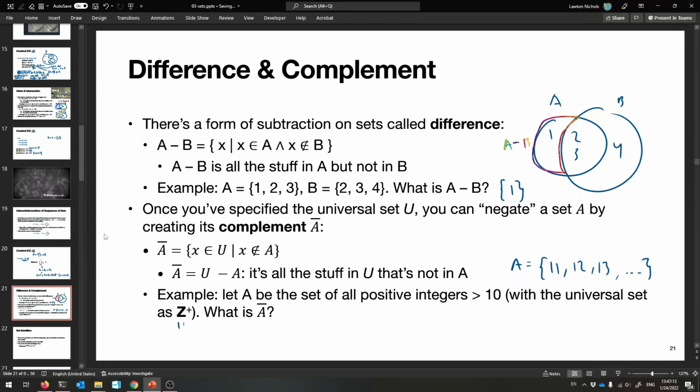So remember that is just this, right? All the positive numbers, not 0. 1, 2, 3, on and on and on forever. So if that's our universe, what is the complement of A? It's everything in the universe that is not in A. So it's everything in the universe taken out. Take out all the stuff in A, though. Okay?